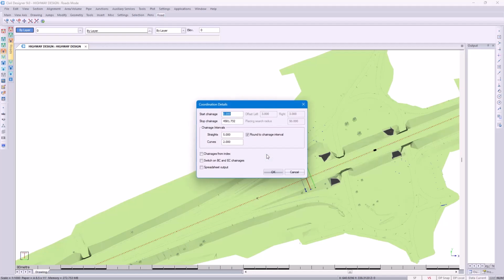Because I've turned on the road expert, Civil Designer will automatically go through the entire road design process now. We're looking at the horizontal alignment where we're going to coordinate, and you can be specific with your coordination intervals on straights as well as your curves.